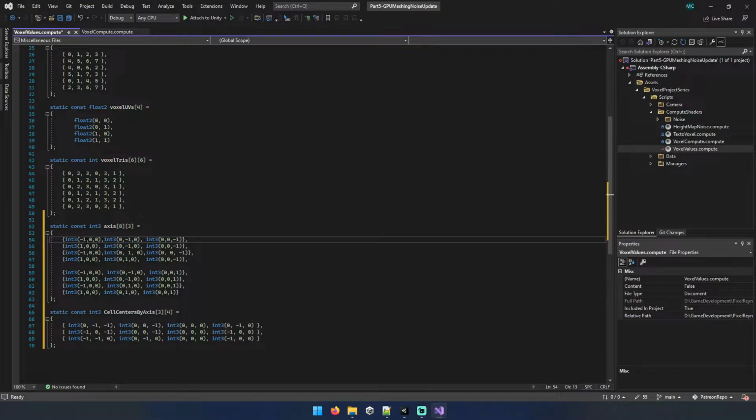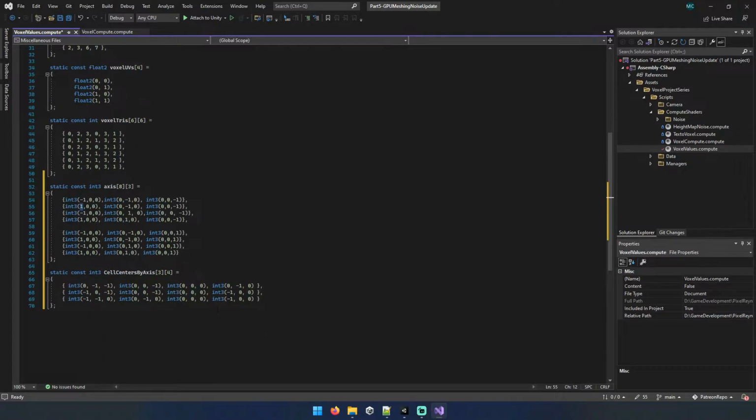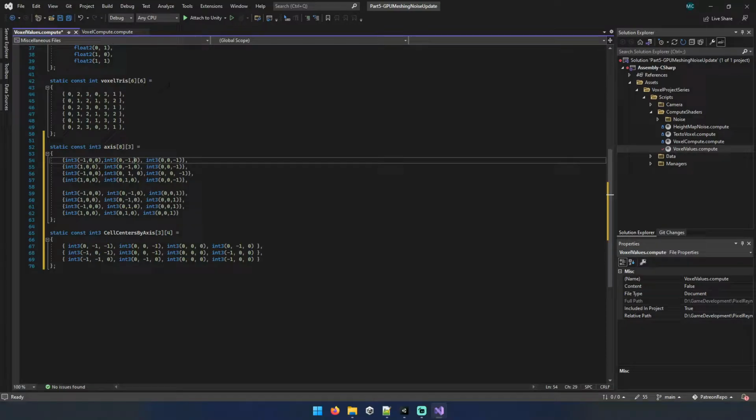So this is going to be the bottom back left corner, 0, 0, 0, in other words. And then this is the right corner, so 1, 0, 0. You can see I'm just checking against the positive side of that axis. Down here in cell centers by axis, this is pretty much going to be the same check that dual contouring will use during its process. So for each axis, 1, 2, 3, we'll check 4 cells adjacent to whatever cell we find in axis, and then we'll solve for that.